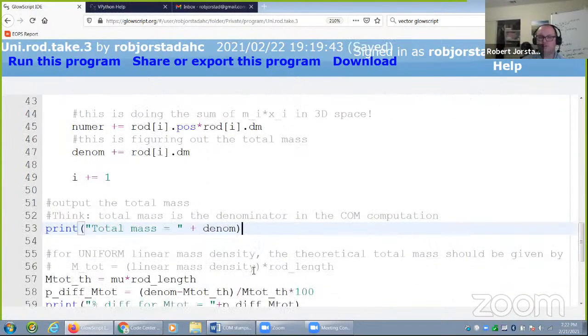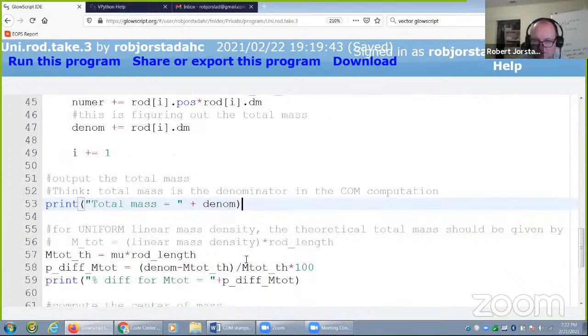Now, what should the mass be for a uniform linear mass density? We expect total mass should just be density times the rod length. Well, that was mu times the rod length. So I have the code do it for me rather than working it out on paper and hard coding it. Now, if my rod length changes or if my mu changes, it'll still get the correct mass.